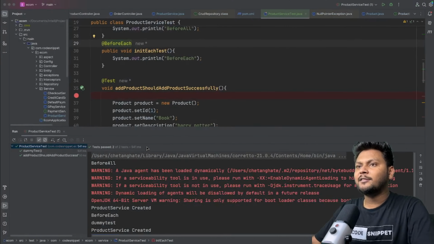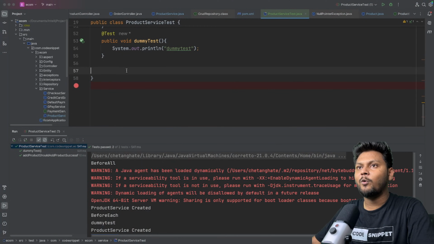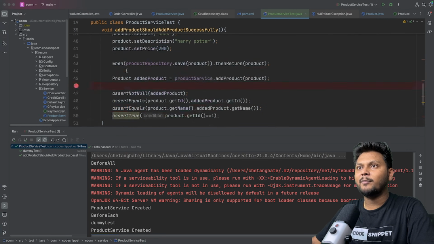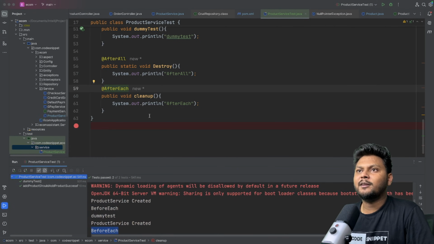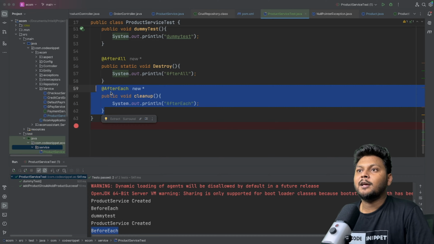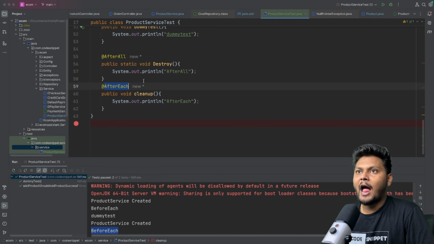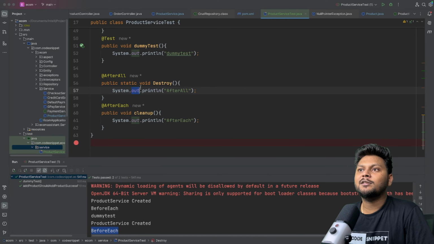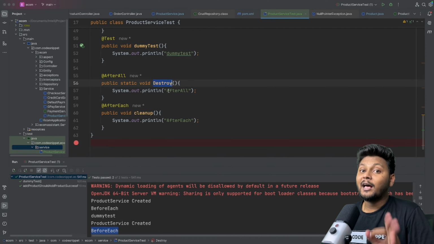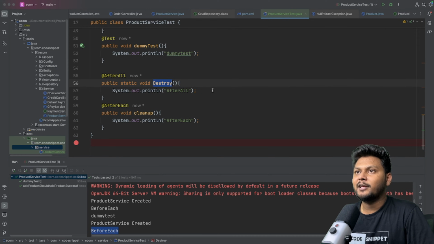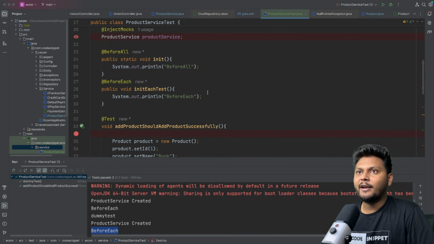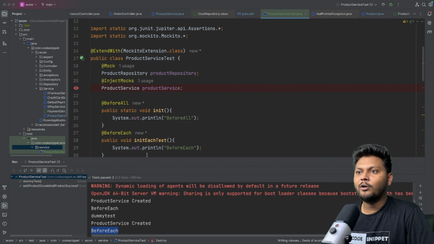So let's quickly add some methods and see how they are invoked. I have added a couple of methods over here. First is cleanup, which is after each, and second is after all, which is for cleaning up the class level data. I've named it destroy. Now let's run all the tests. Let me go over here and trigger all the tests.